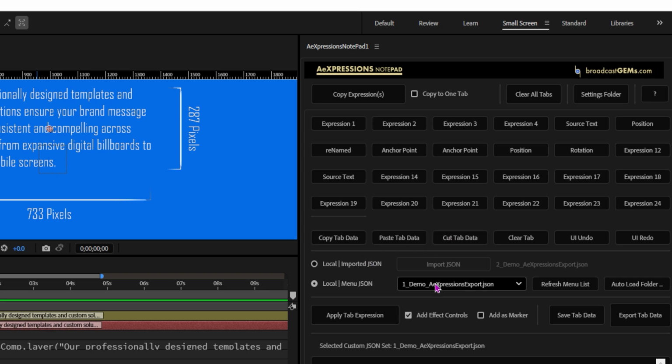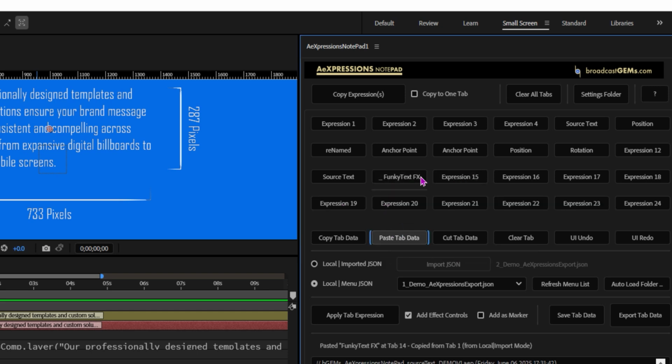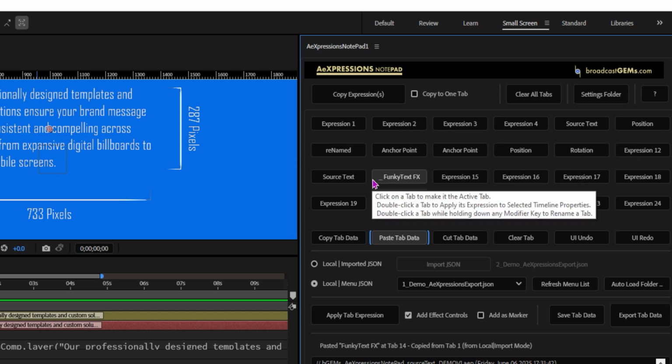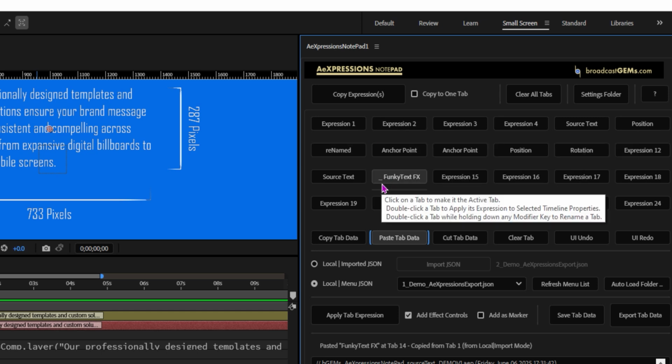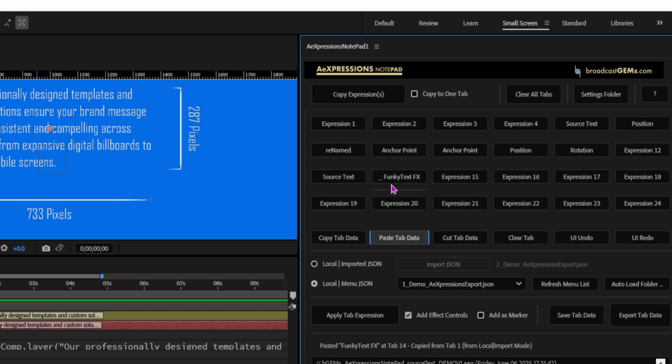So anyway, we copied that, select our target, and then do a paste. Okay, and as you see, even after you paste, you've got this underscore here. It's a visual indicator that you've not saved this custom JSON. So just click here, and the underscore at the front is removed, so you know it's updated.